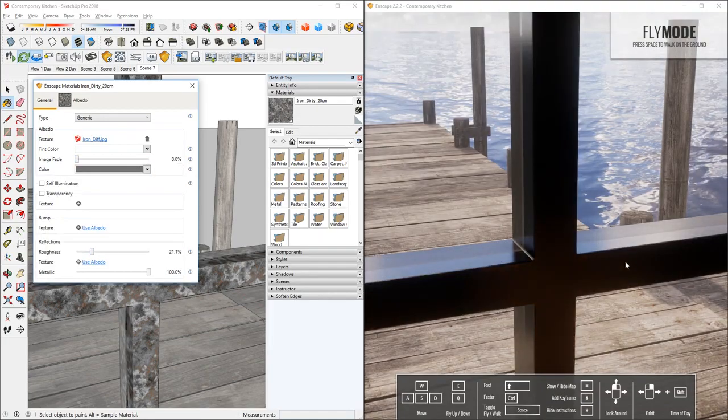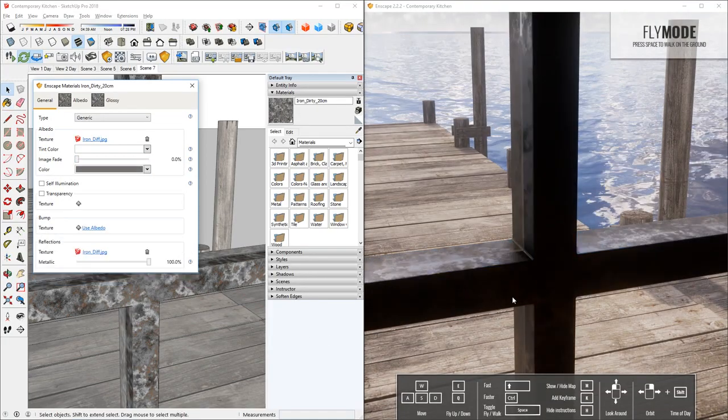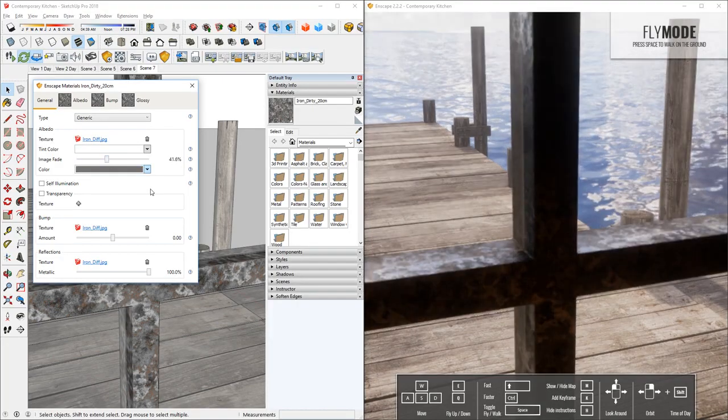Now take a look at what happens when I add a reflection map. As you can see, the reflection is now more detailed and is not as perfect as before, which makes it way more realistic. Now I can add in a bump map as well. Finally, I can unfade my albedo to bring back some color of the rusted metal like so.